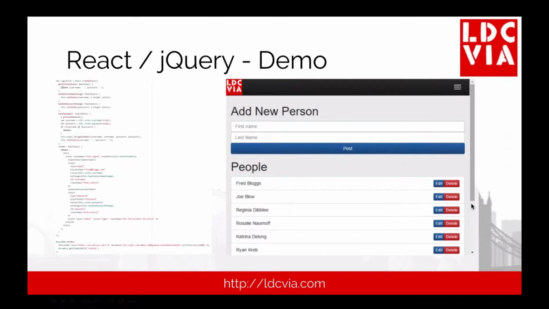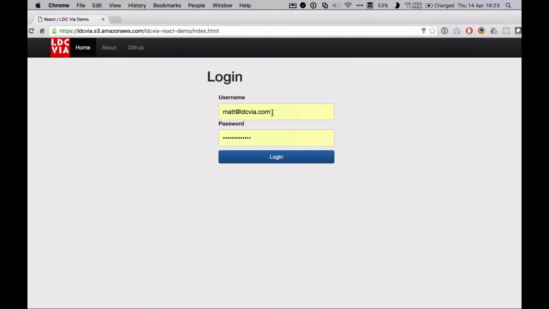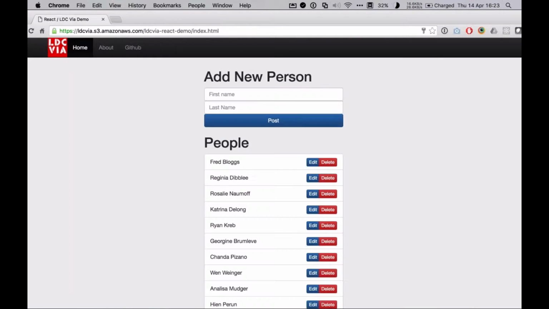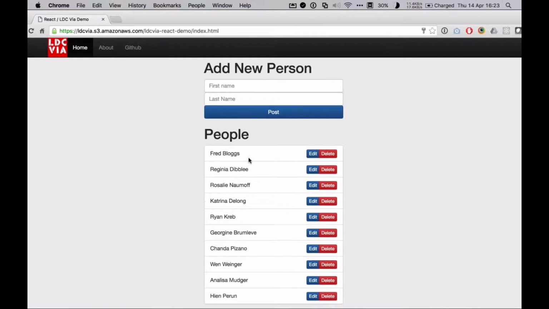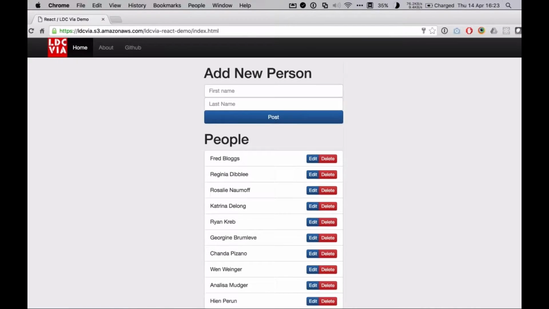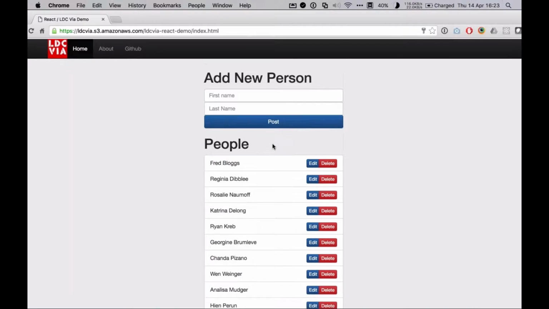So rather than me just talking around the code, let's go and just see it working. So this is the login screen, and you can see it's rendered with Bootstrap. I've already entered my username and password, so I'm just going to click login. And that's now going and talking to the LDC Via server. It sent back a cookie and has said, yep, you've logged in correctly. So it's given me a session cookie, and then I've gone off and requested to go and get a list of people from the database.